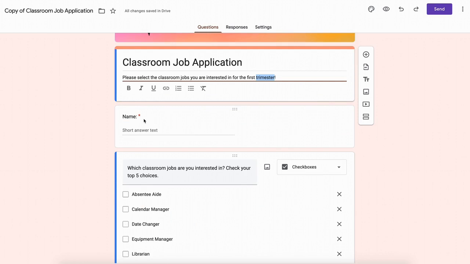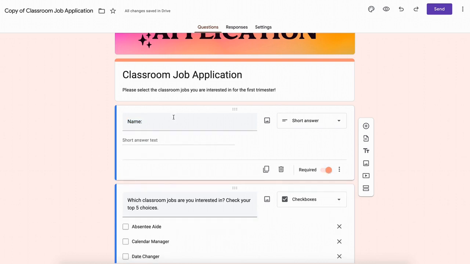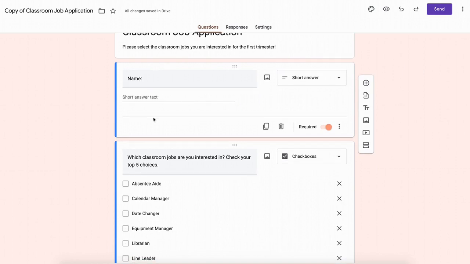Down here, you'll see that I made these boxes required because you want to make sure that the student fills those out before submitting the form. You can easily toggle the required button on or off for different questions if you are adding more questions. So I always recommend having your first question be the student name, no matter what Google form you are doing, if you need their name.